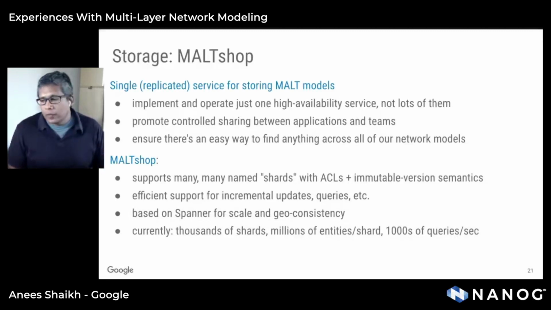And it ensures that we have one place to go and find models that you may need. So Malt Shop has support for many, we call them shards in the paper. You can think of them as essentially just models. So for example, we have a model of B4, we have a model of B2, we have some models that are joint across some of these things to enable systems that need to reason about network structure that crosses some of the network boundaries that we have.